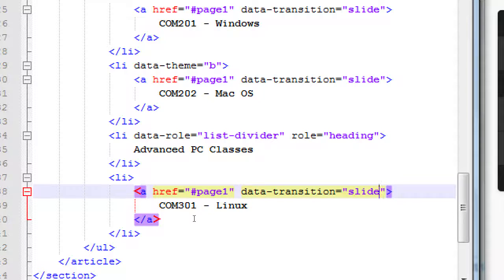So this will create a new button called COM301 Linux, and when we click on it, it'll transition us with a slide. It's not pointing to anything correct yet. There's no such thing as page one. It's trying to point us to a screen full of content called page one, which we don't have yet. We'll create that in a moment. But let's fix this thing about the data themes.